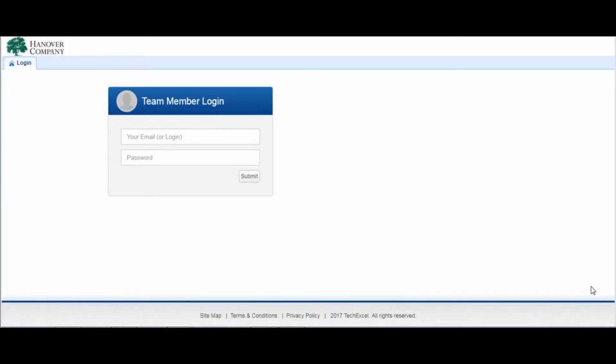To get started, please go to www.hanoverhelp.com. It will take you to the main landing page where you can enter your username and password. Your username will be your computer login and password due to the same sign-on integration that Hanover has incorporated on its sites.